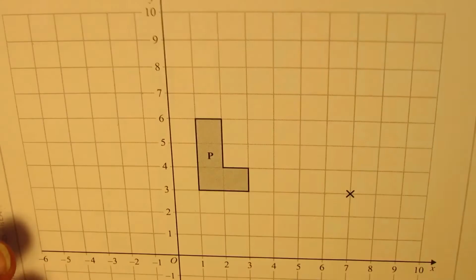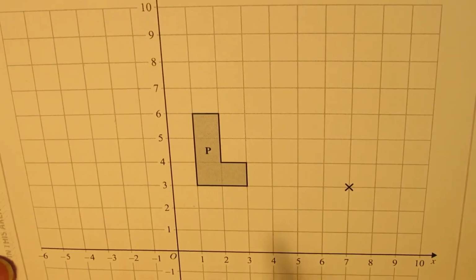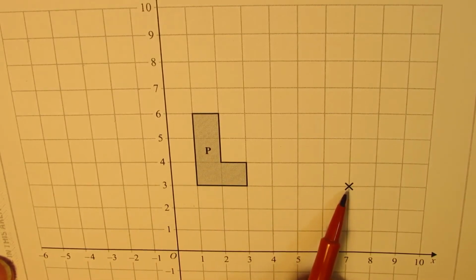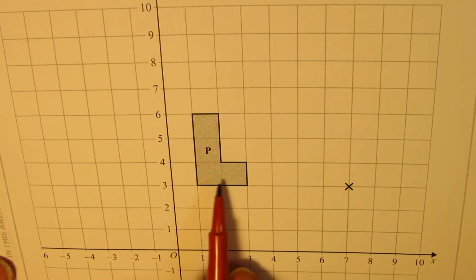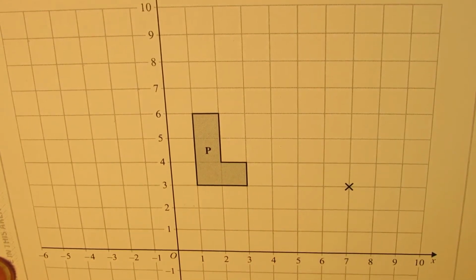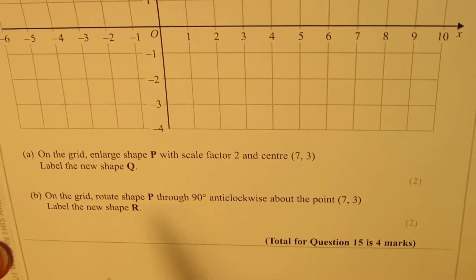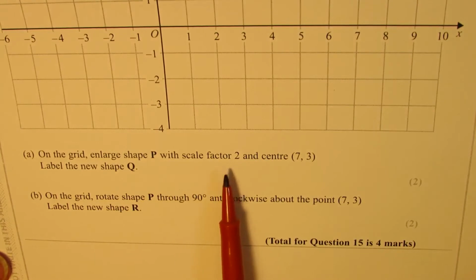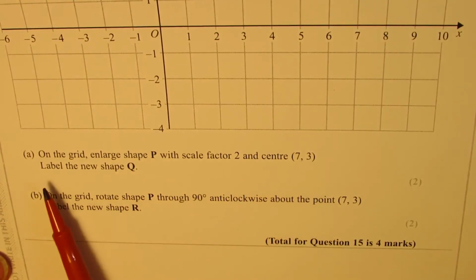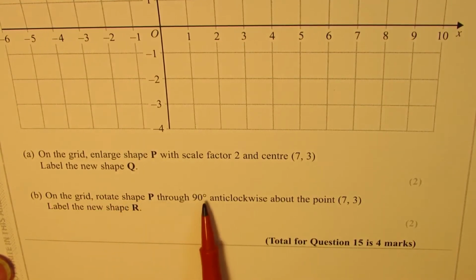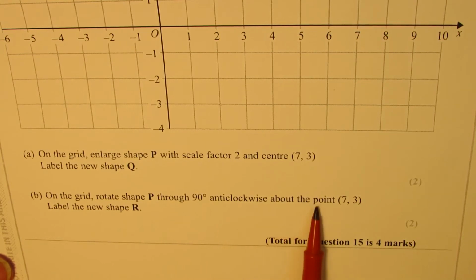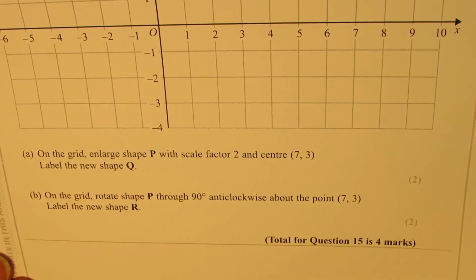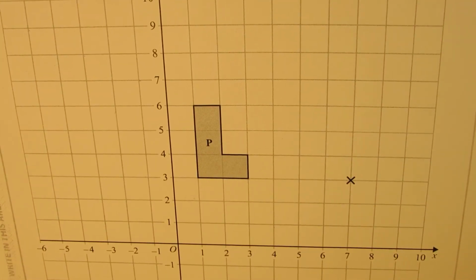So that becomes your answer. Perfect. Okay. So what you see is a figure, and we'll be working on rotation and also dilation or enlargement of the object about the given point. The question really is this. On the grid, enlarge shape P with scale factor 2 and center 7, 3. Label the new shape Q. On the grid, rotate shape P through 90 degrees anti-clockwise about the point 7, 3. Label the new shape as R, right? So we need to do both the things here. So that's a very good question to work on.